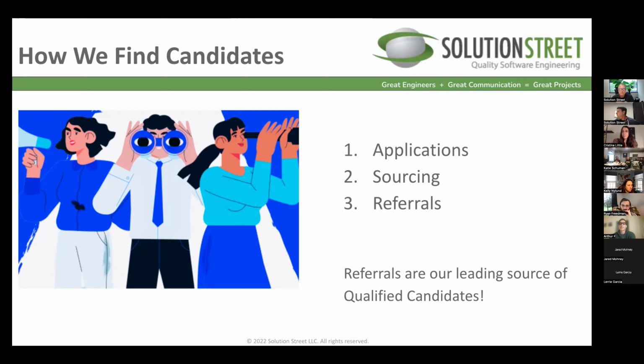And then the third main way that we get qualified candidates is through referrals, through our network, whether it's employee referrals, meaning people here on our team reaching out to people they might know and recommending them, or perhaps externally, like some of our clients sometimes refer candidates or people in our network. But that's actually our highest success category of finding really great people, through our referral network. And so I wanted to dive into that a little bit more in this lightning talk.